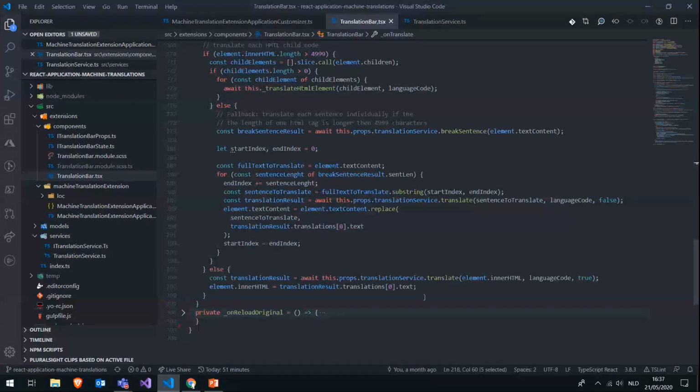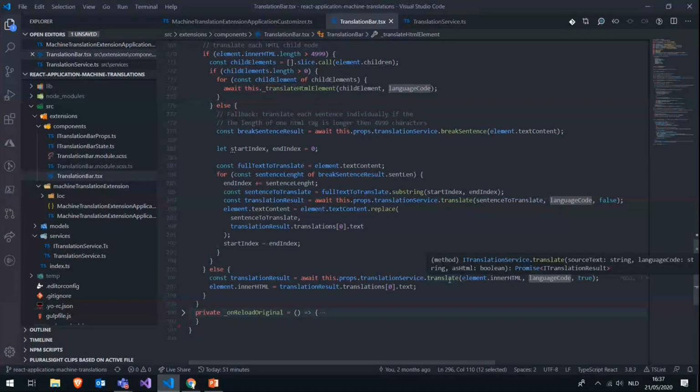If this is not the case, we can just easily use the translate endpoint and pass in the inner HTML, the language code that we want to translate it to, and then also say that we are translating HTML. So the API supports plain text as well as HTML. So if you put in HTML, you'll get the correct HTML structure back, where all your CSS classes or inline styling is still on there.